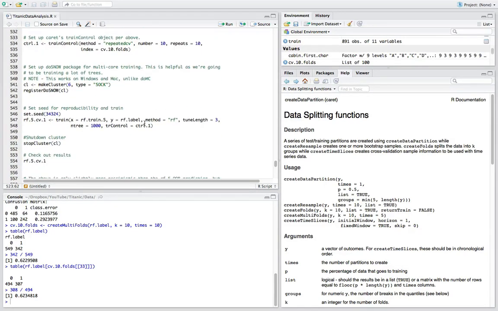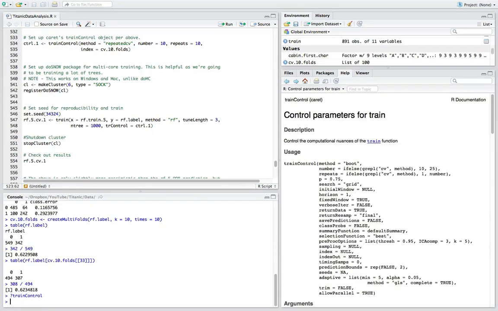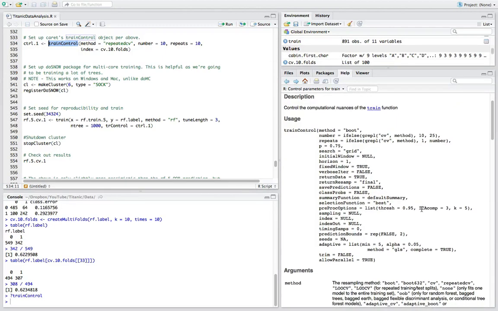Okay, so now that we've got our folds, we need to set up Caret to use those folds to train for our cross-validation. So, as usual, we will leverage the help system and take a look at the trainControl function from the Caret package, which is this function right here. Okay, trainControl is super flexible and super powerful, which means, of course, that it has a lot of parameters.